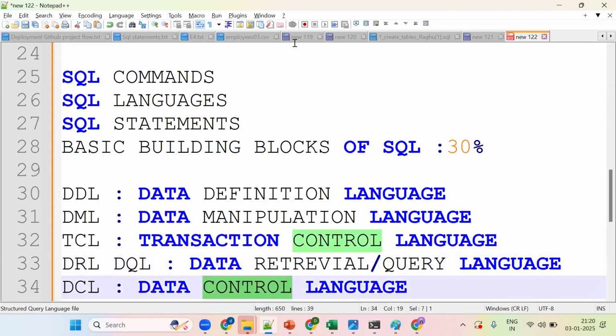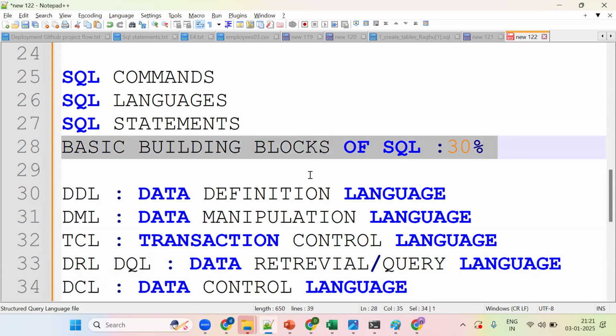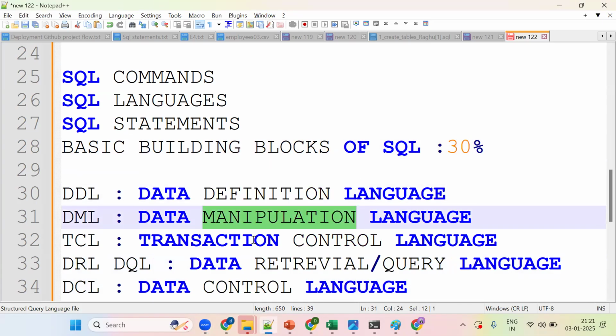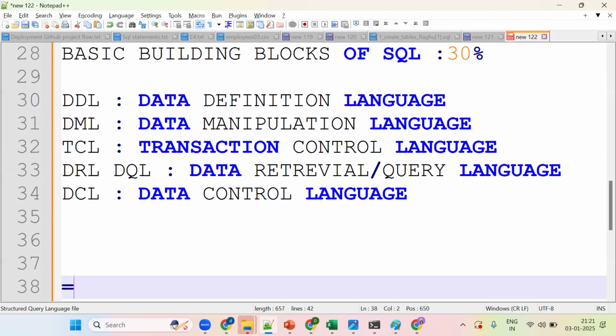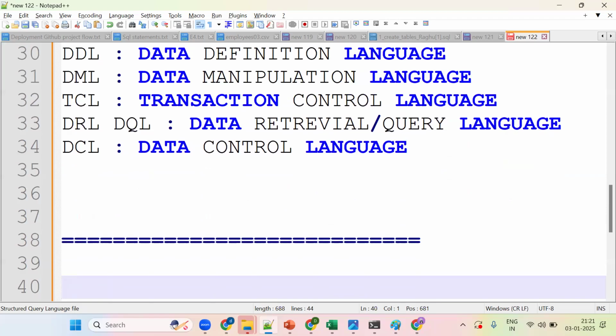These are the important things. Without this we can't proceed, which is why they are called the basic building blocks of SQL: definition, manipulation, transaction, retrieval, and control language. We'll see the same thing. Let me go for DDL.